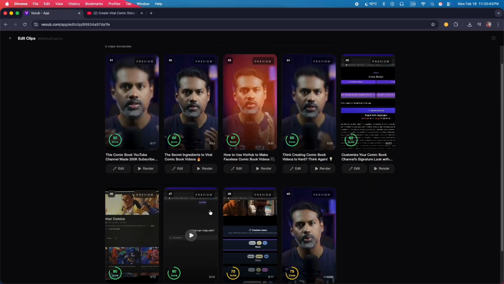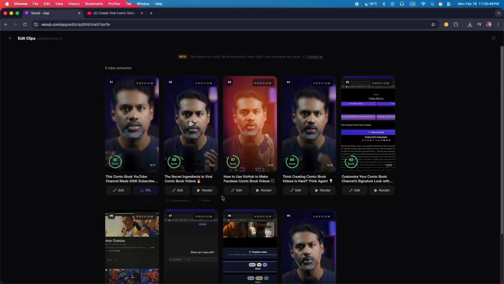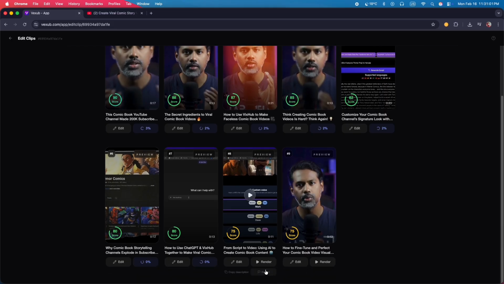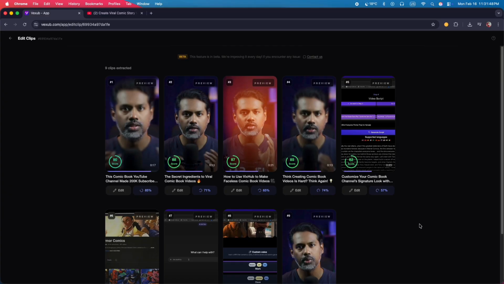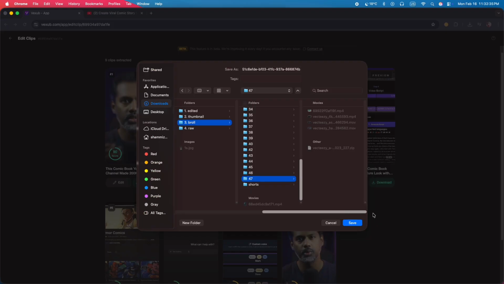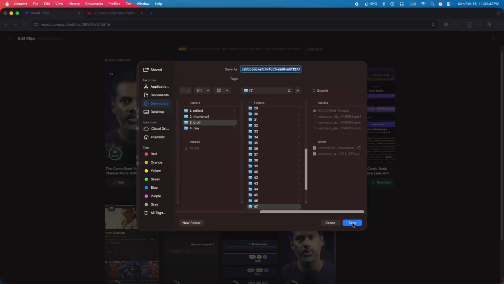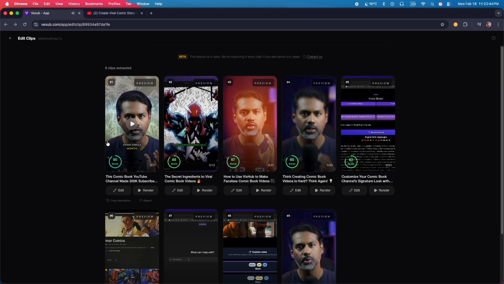Once everything looks perfect, I simply click export and wait a few seconds, download the final shorts, and they are completely ready to be uploaded on YouTube Shorts, TikTok, Instagram Reels, and Facebook. This single feature can save hours of editing time and allow you to create multiple viral shorts from just one long video, which is exactly how creators are scaling fast right now. So if you want to grow smarter, faster, and easier, definitely try this feature.